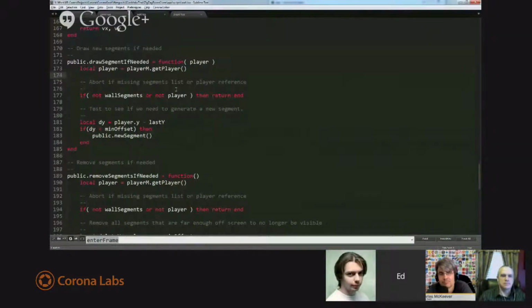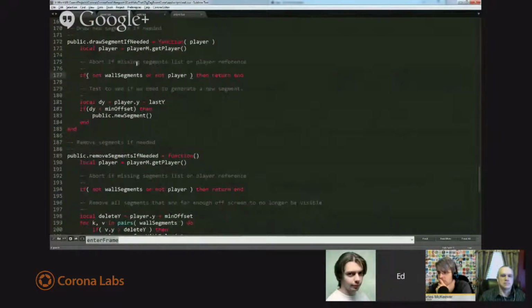In essence, what do we need to do here? We want to draw a new segment of our hallway, but we don't want to do it until we need it. So how do we determine when we need it? What we do is, first we need to remember I have a table. I'm going to say that you can ignore this first line here, 177.